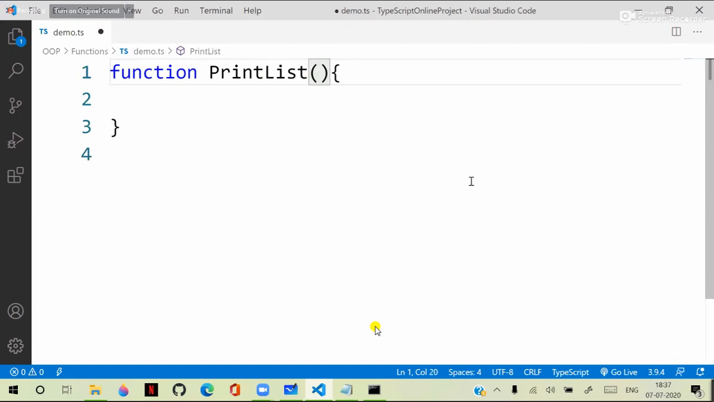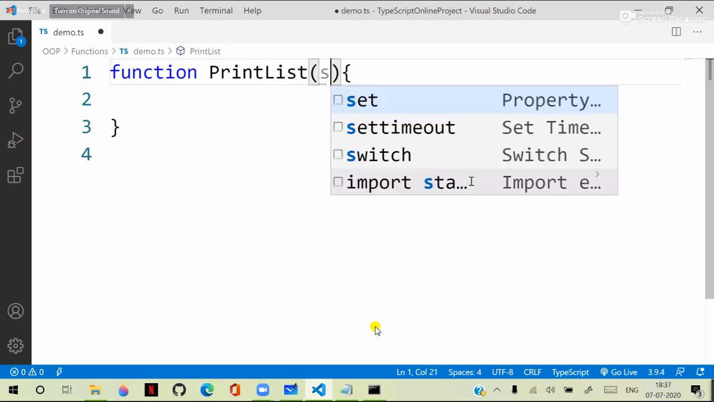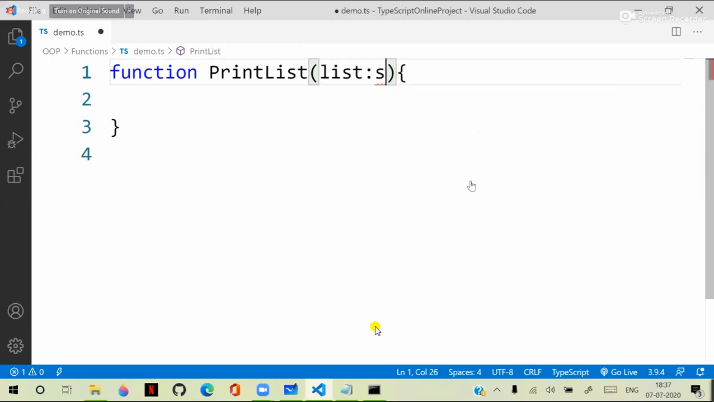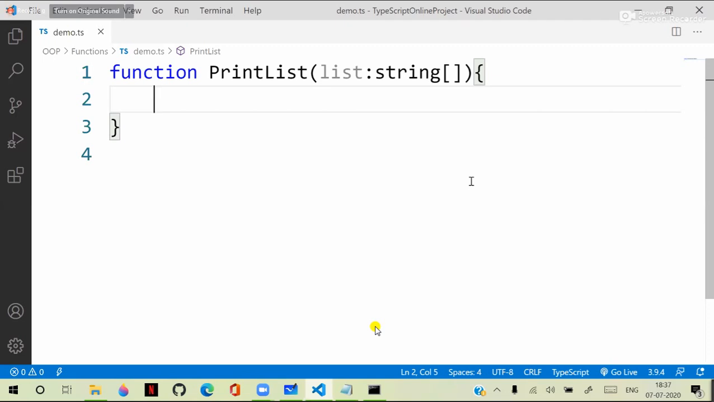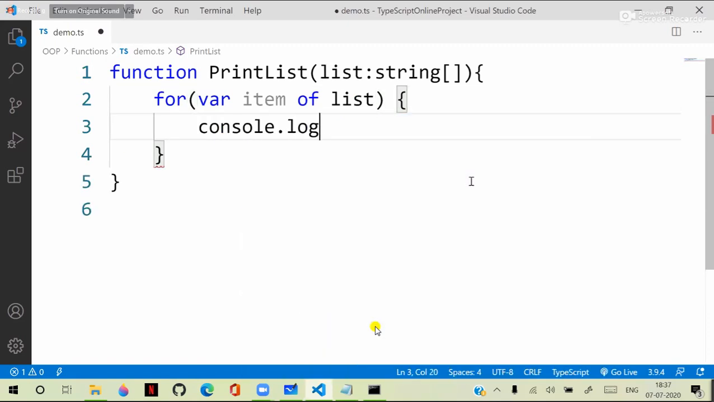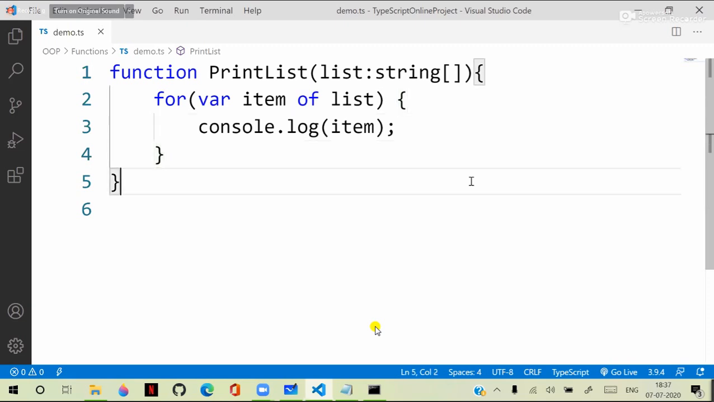In the print list, we are passing a parameter that is a list. It is a string type array, a non-primitive type. We are writing a for var item of list; of is used to read all the values. Console.log, I'm printing that item. So print list is a function which is printing the list.